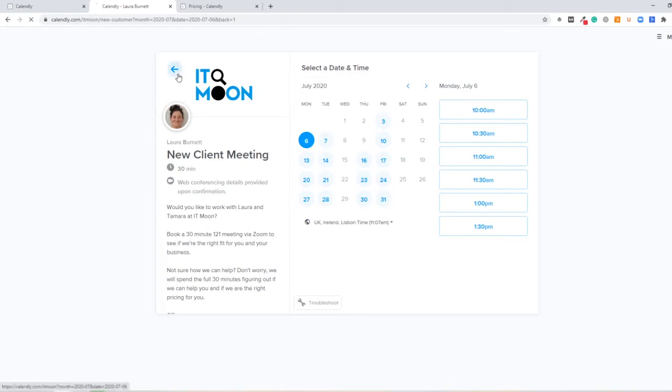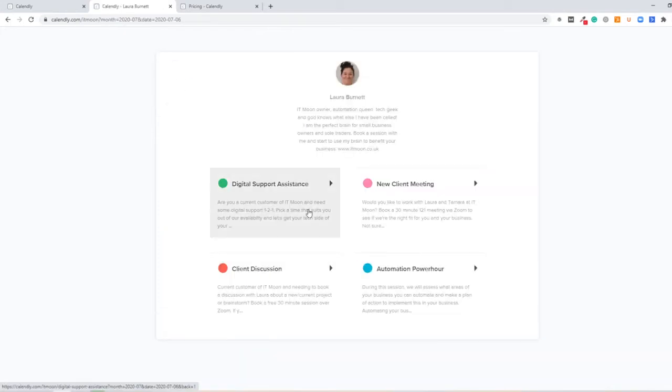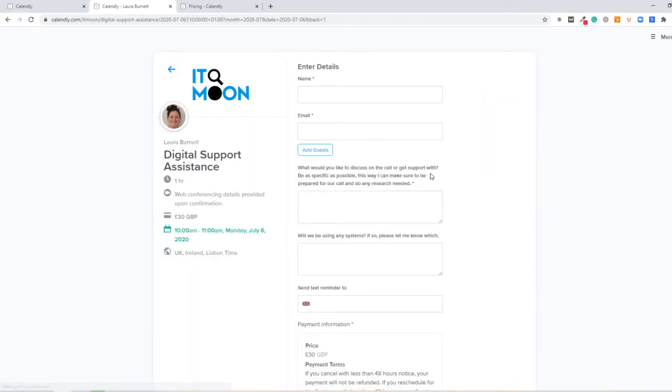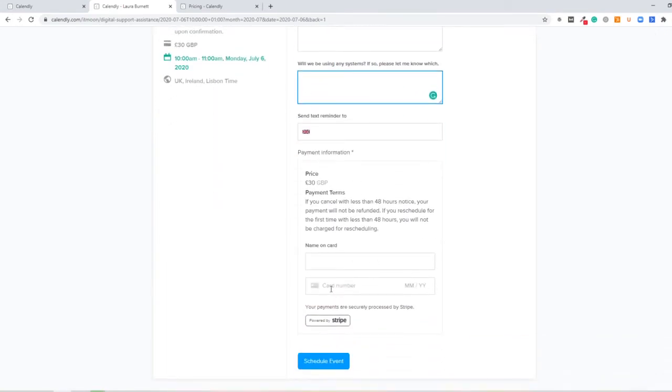Additional to that, you can take payments with Calendly. So for my digital support assistants, if people go to book on it, it will automatically not just ask them for their name and email, but I've pre-populated some fields asking them some extra questions that I'd like to know before we have a meeting, and then it takes the payment by Stripe.